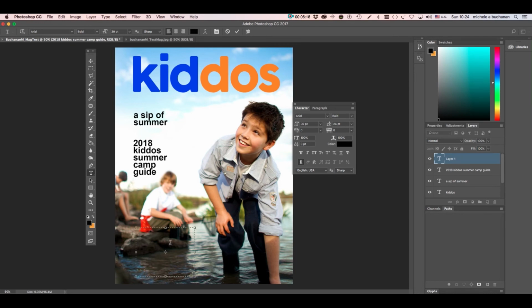And this one is going to read, Keeping Summer Fun. Now I've placed this type in a very dark area of the image, so keeping that text black is not going to work. And in fact, we're going to make a few other changes to help make it stand out.